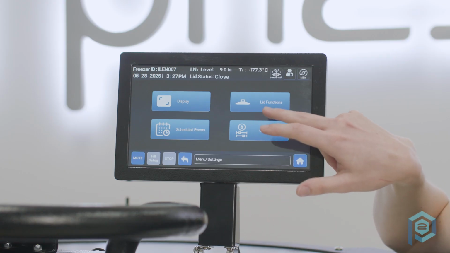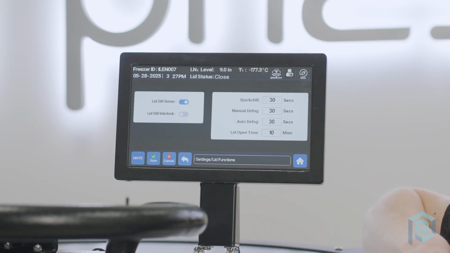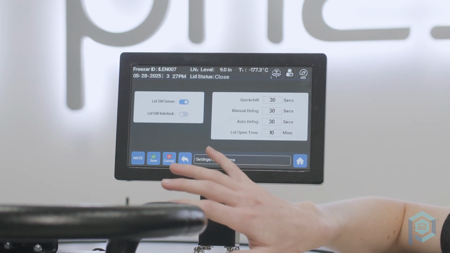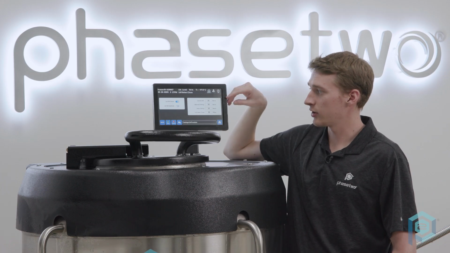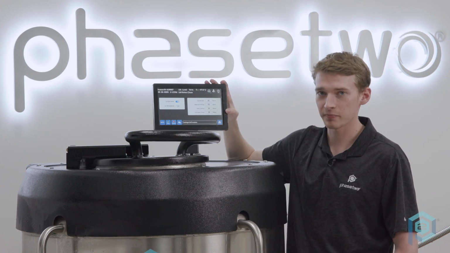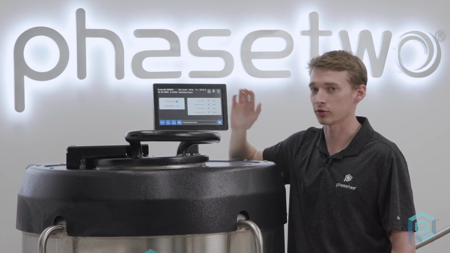Back into the settings, we'll look at lid functions. Lid functions, this is where you can turn your lid switch on and off, and also turn on and off the lid interlock system. Here is where you set your quick chill, manual defog, auto defog, and lid open alarm time. So these can all be changed to suit your needs.